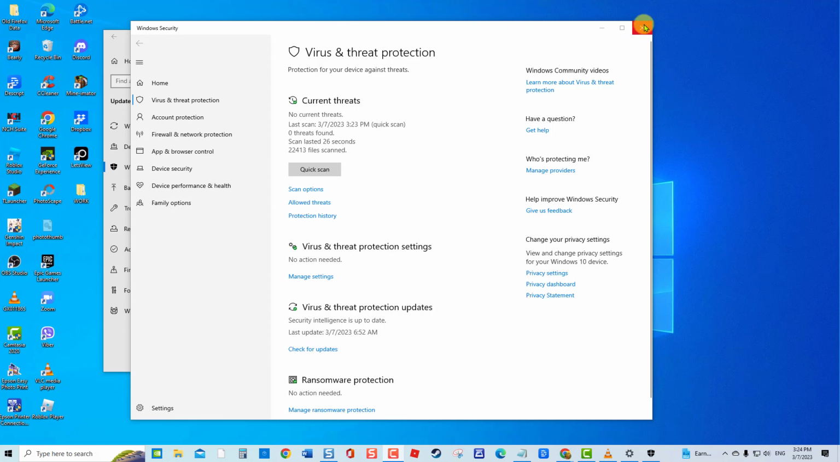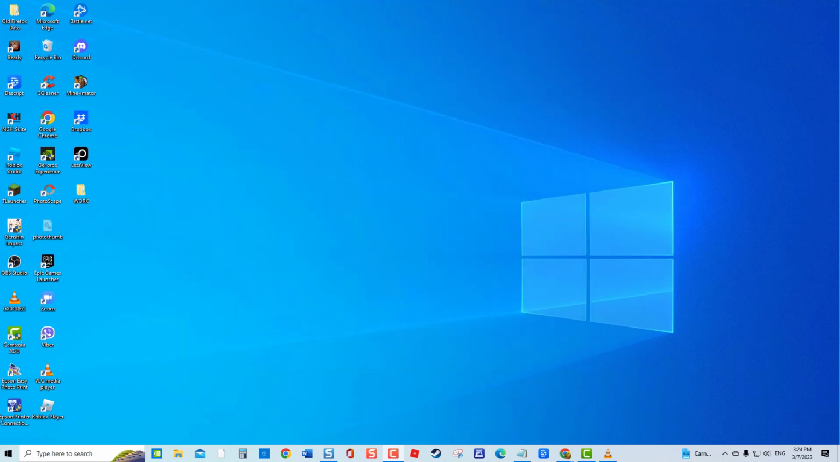And that's it. We hope that this guide has been helpful in fixing the 100% disk usage issue on your Windows 10 PC.